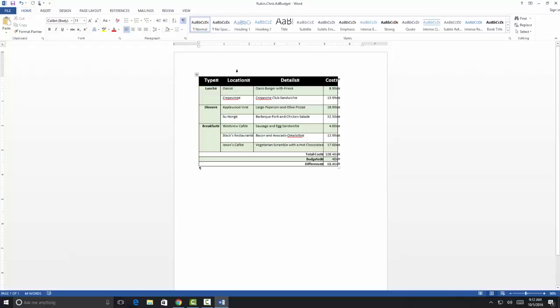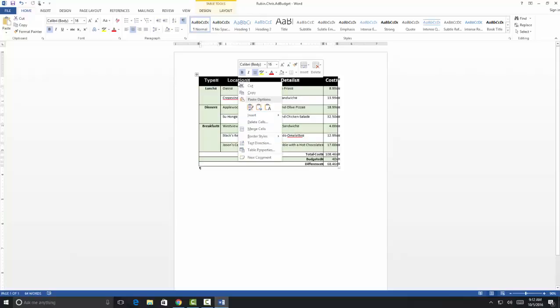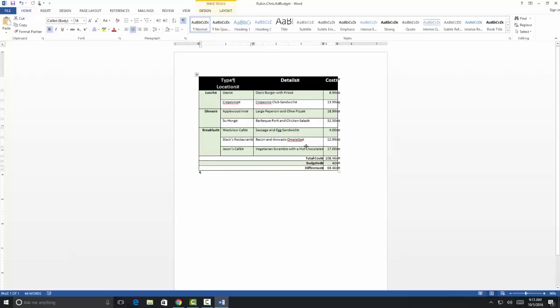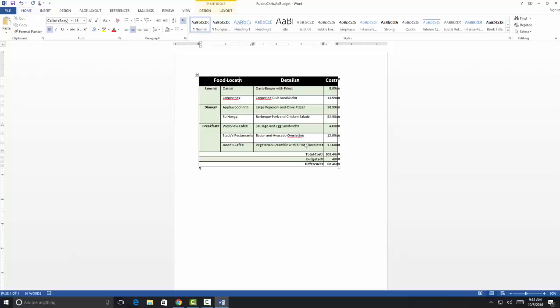Now we're going to create a custom format for our table. Select the type and location cells in the first row. Right-click and select Merge Cells. Change this to say Food Location.